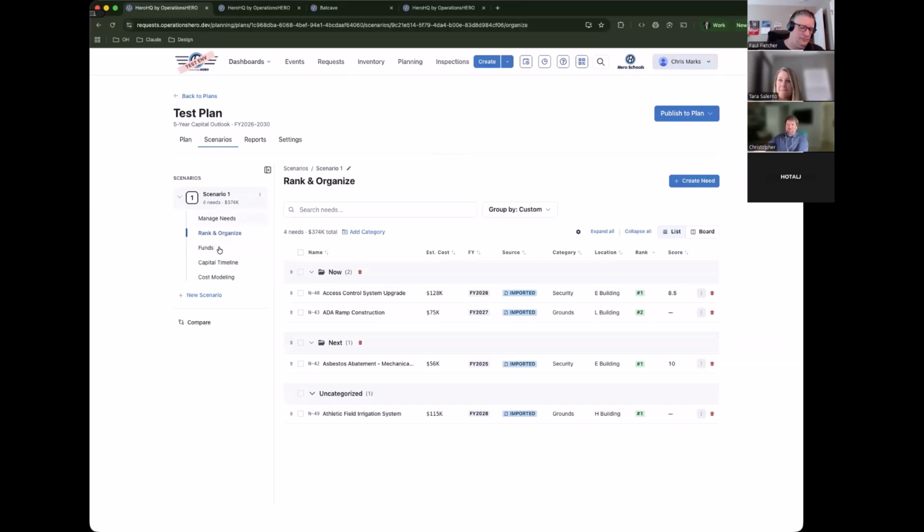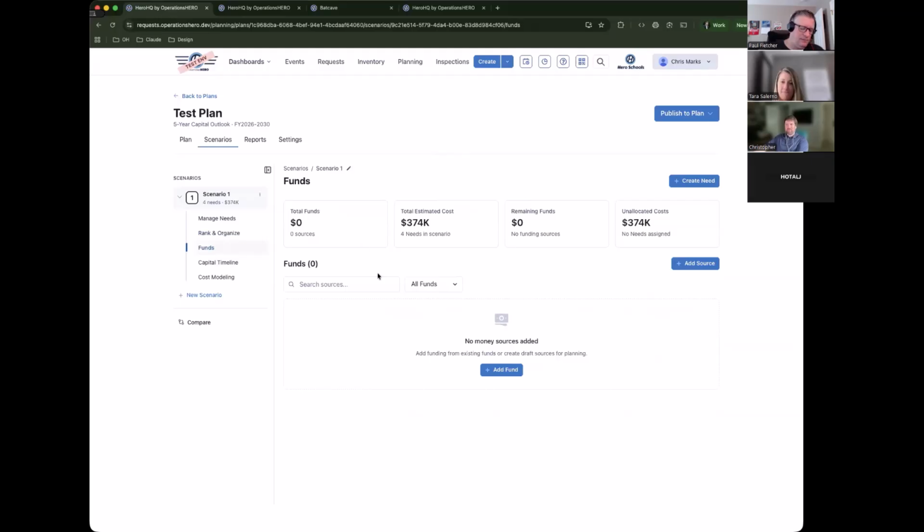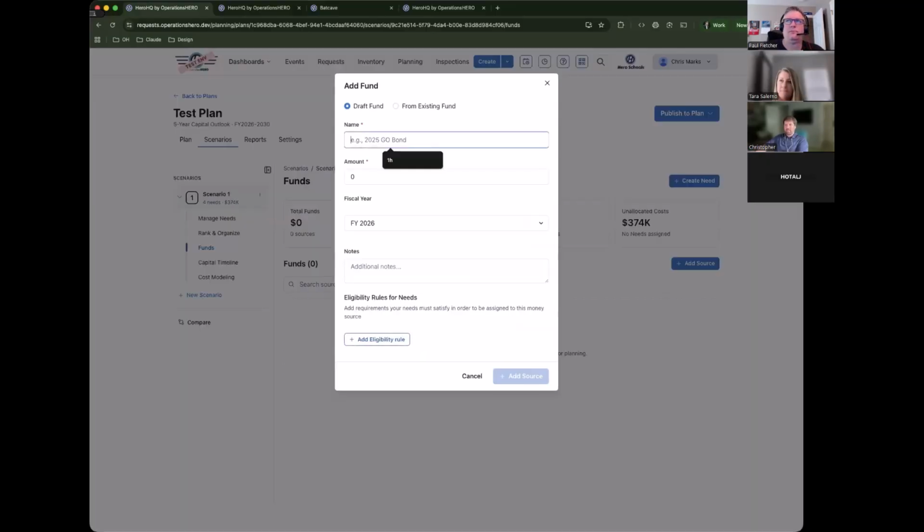So moving down these items, we've added some needs, we've ranked and organized them. The important thing is what's funding these items. This is really where you can model draft versions of these funds. As you mentioned, there may be that bond that we're going for in 2027, and we don't know if we're going to get it yet, so we're just seeing if we do get it in this scenario.